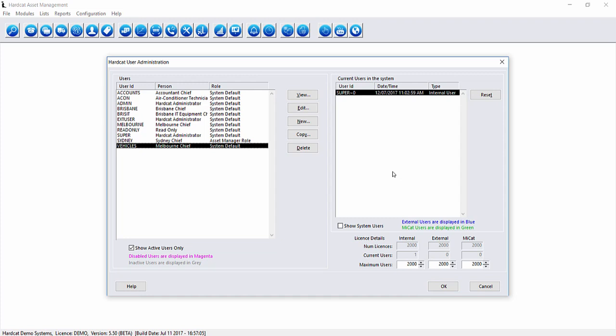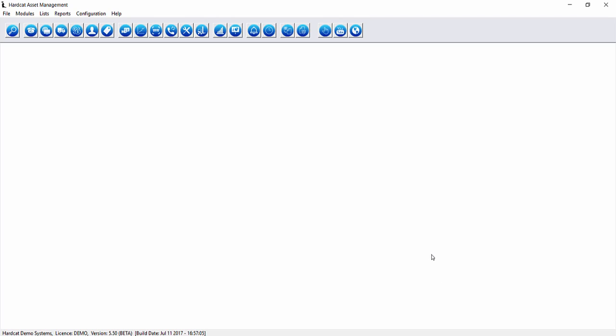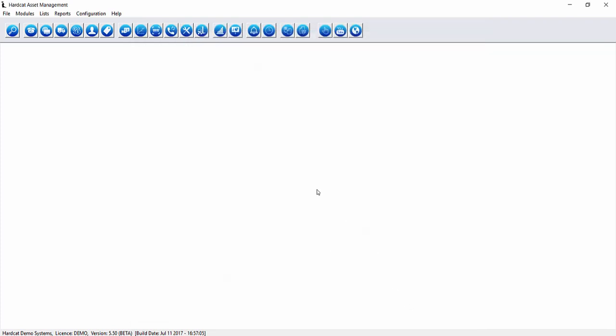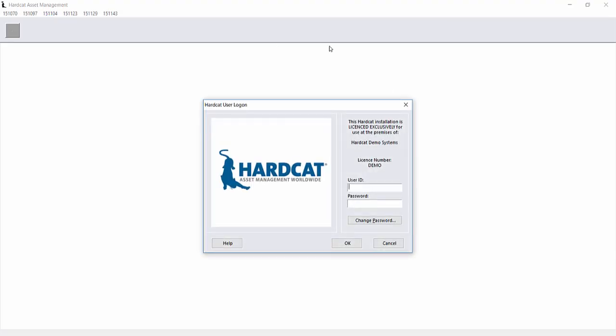The next step that we have to do to ensure that our restrictions are enabled is to double check the Hardcat global options and ensure Hardcat domain control has been applied. To do that, we'll press OK to exit out of our user section. We'll go to File, Administration, Options. Within here, we have an option called Enable Domain Control. For the restrictions to apply, we have to make sure that is ticked on and press OK. Now we'll log into Hardcat using the new vehicles account and we'll see what assets are associated.